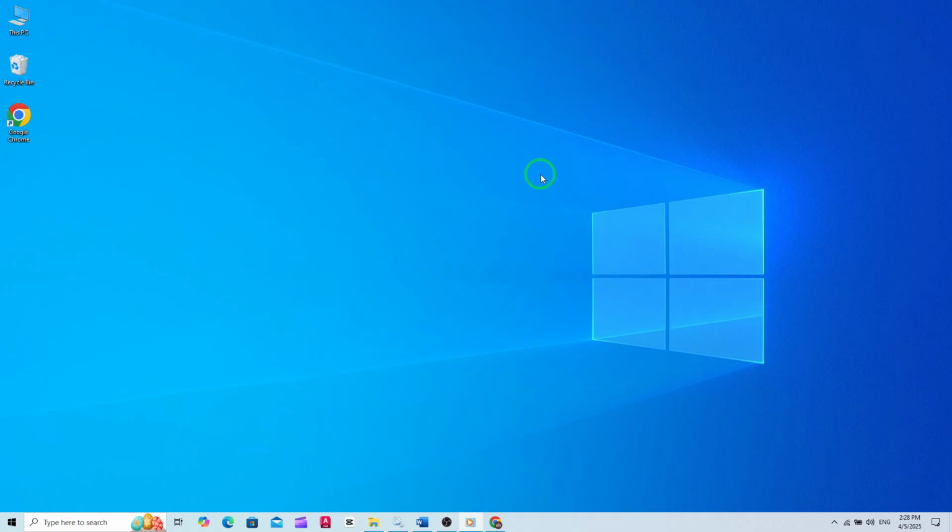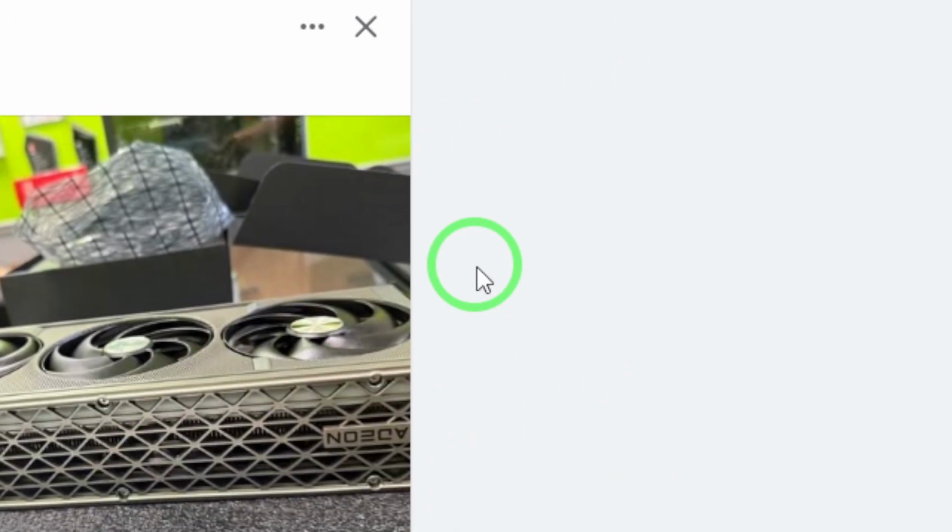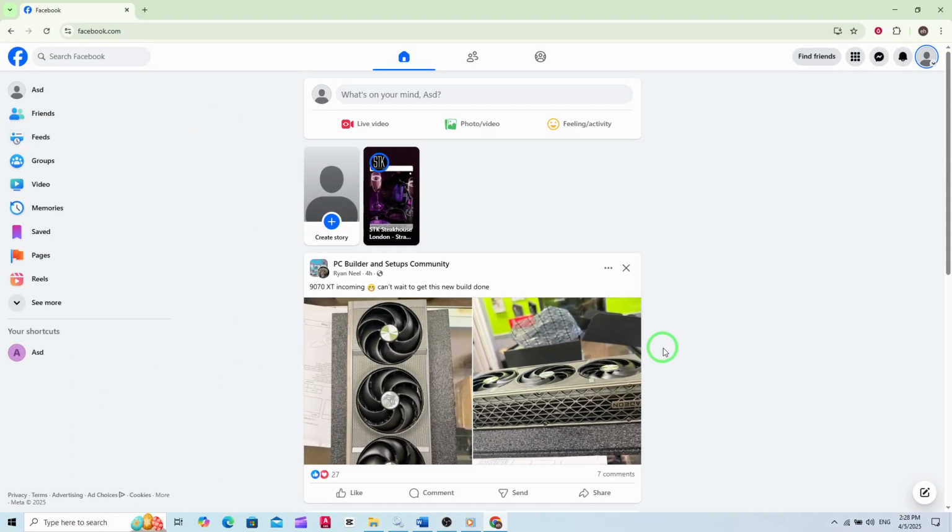Let's dive in. First, open your web browser and navigate to facebook.com. Log into your account if you haven't already. Once logged in, head to the top right corner of the page and click on your profile icon. This will open a drop-down menu.